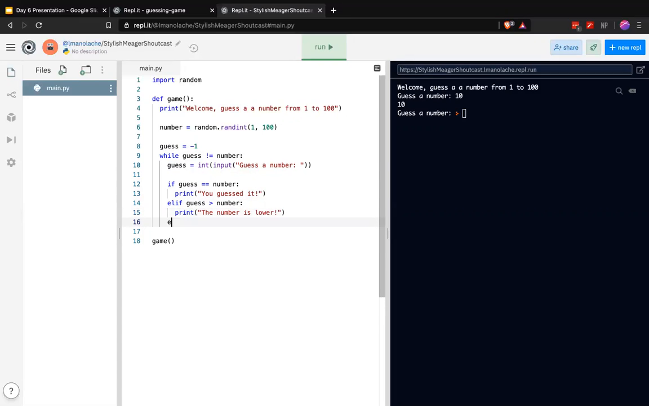Now we can put elif again, and then put guess is less than number, but we could also put else. Then we don't need to type the condition. For else, you type in else followed by a colon, no condition needed. Then we indent again and print, obviously, because the number can't be lower and it can't be the number, we put the number is higher.